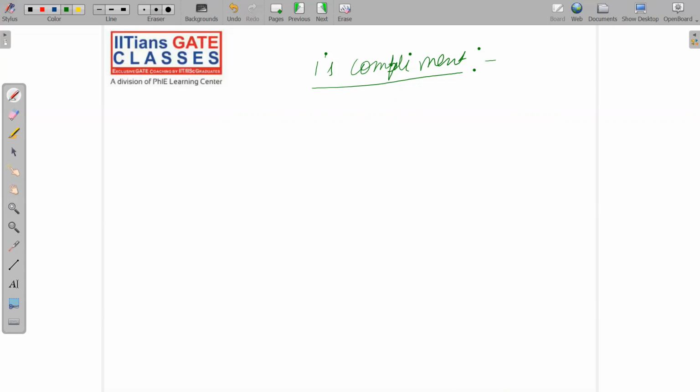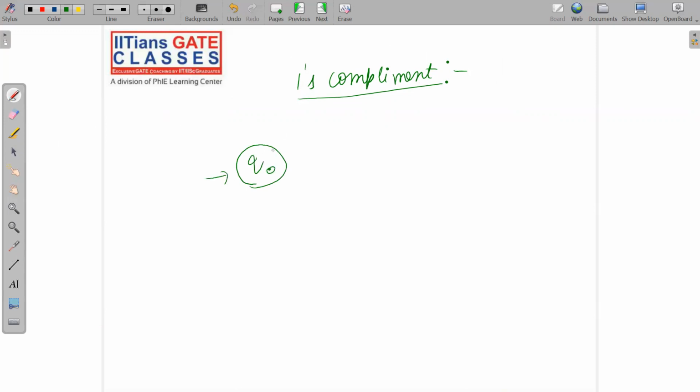Okay, let me write it properly. One's complement machine. See, very simple. We will have only one state, Q0. On reading 1, we will get output as 0. On reading 0, we will get output as 1. That's it. So this is the one's complement machine.